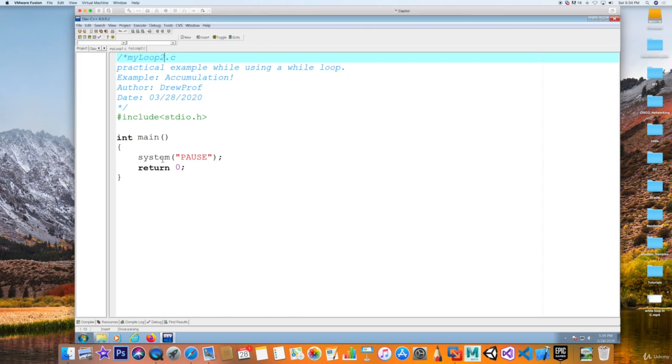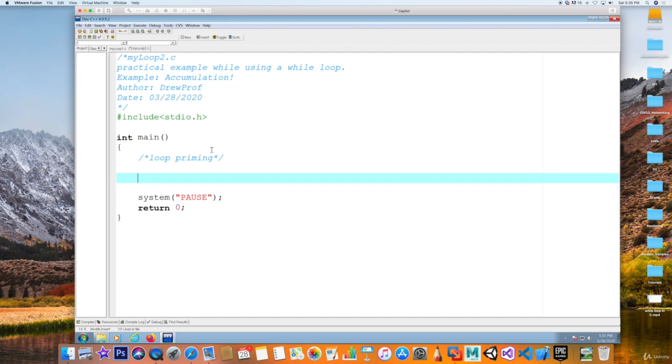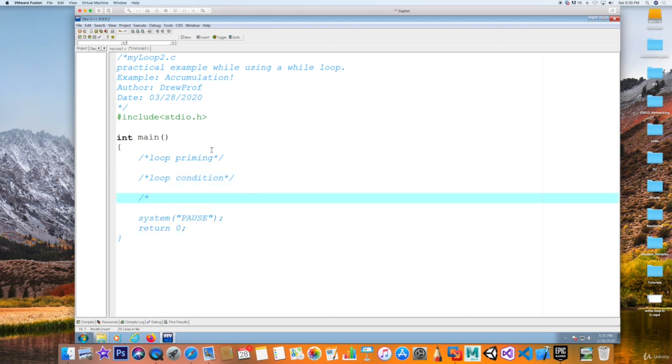Okay. All right. So here's what I want to do. First, let me break down the program into the three sections that I showed you earlier, which is the loop priming and the loop condition and finally the loop control. So you need to have these ingredients to handle a while loop, okay?